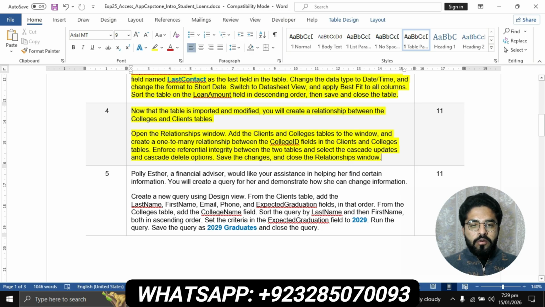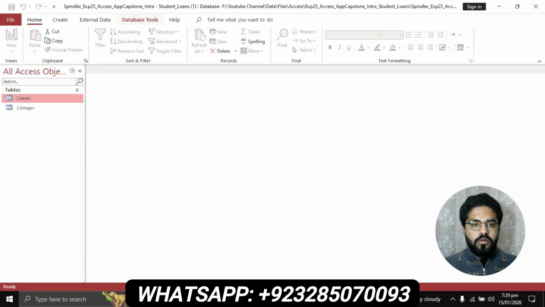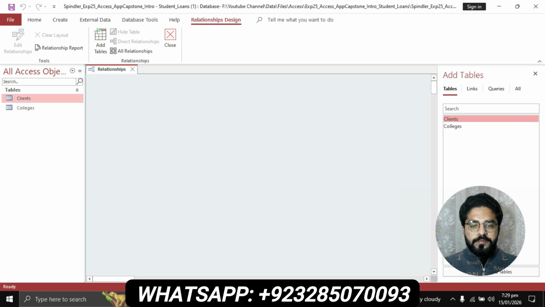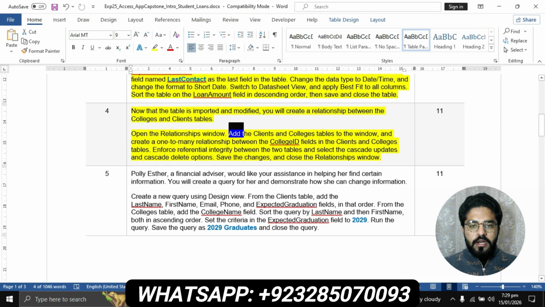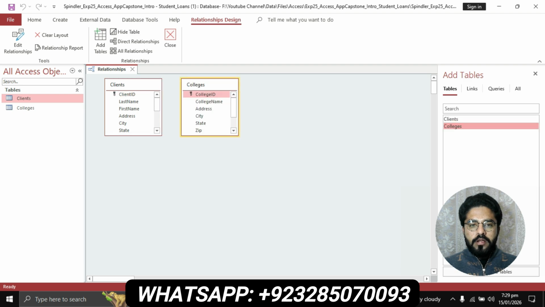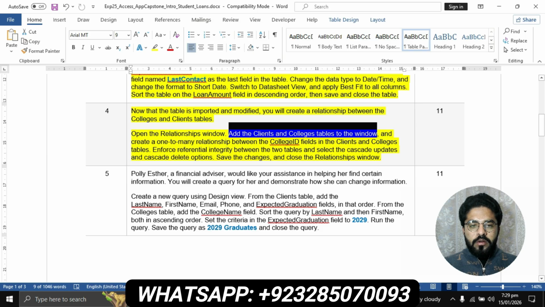The first part is open the relationship window. First, you will go to the database tool tab, then click on relationship. The next part is add the client and colleges tables to the window. Client and colleges. Double click on this and then double click on this to add these tables in the relationship window and create a one-to-many relationship between the college ID field in the clients and colleges tables.